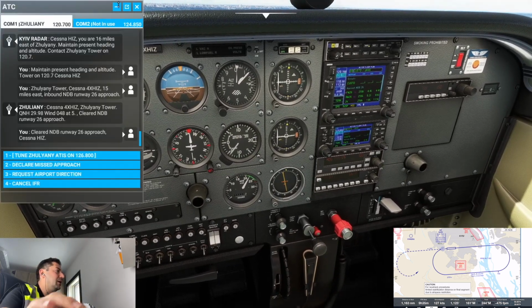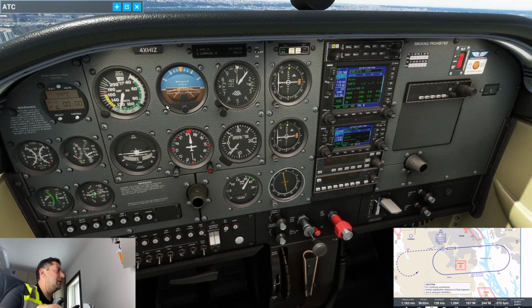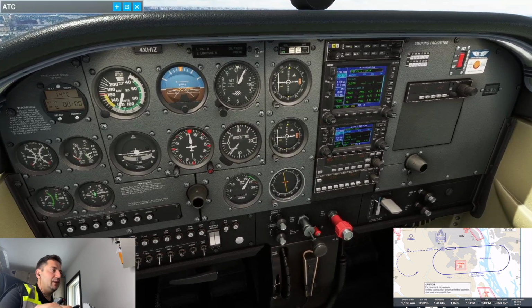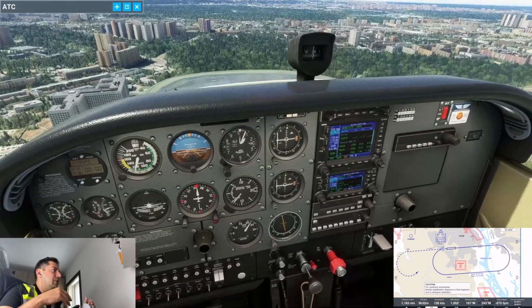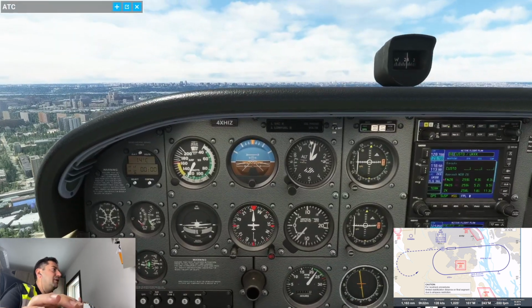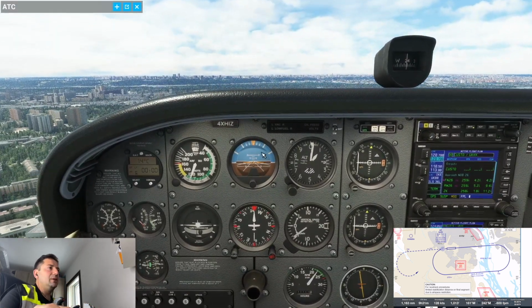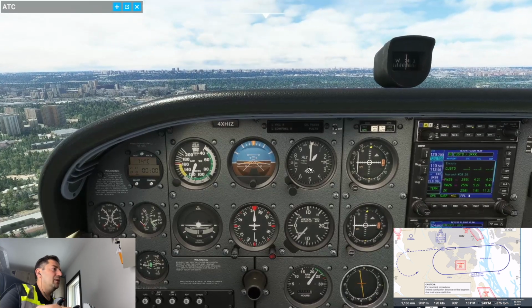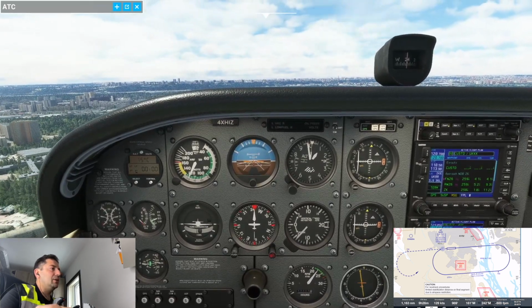Where's my approval, where's my clearance for landing? Okay, so let's look outside. We're very, very near our buildings, so it's quite scary here. And we're going to hold on 700 in a second.